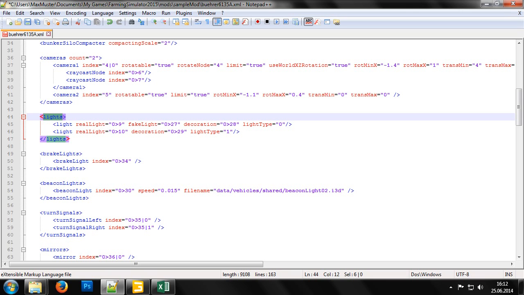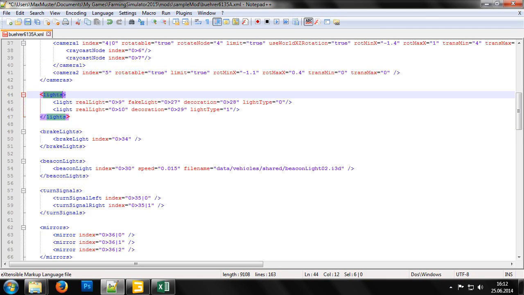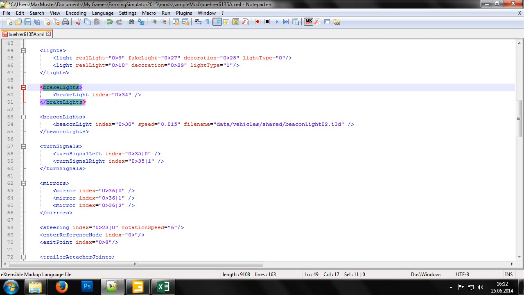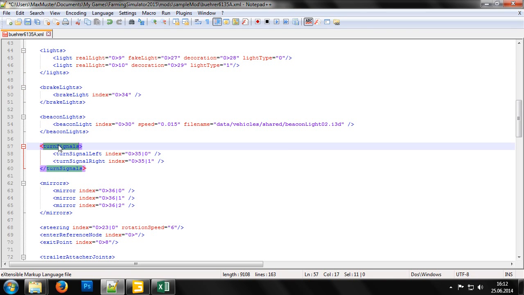If more lights are active than can be displayed, the order of lights in the XML file determines which lights are displayed. The further down a light is, the higher its priority. Thus, in our sample mod, only the working light of the Burer 6135 will appear when using the low settings, if both the front light and working light are active. Then we see the entries for the brake lights and the turn signals here.